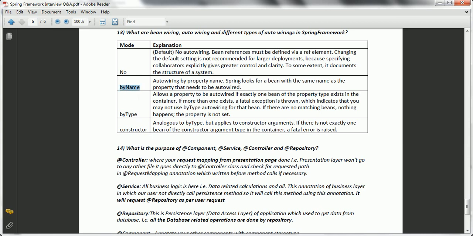The first one is by name. So auto wiring by property name, Spring looks for the bean with the same name as the property that needs to be auto wired. So in the bean you are going to define the name, and at the same time in the configuration file you also need to define the same name. Then automatically, by name, it is going to auto wire the dependent objects.